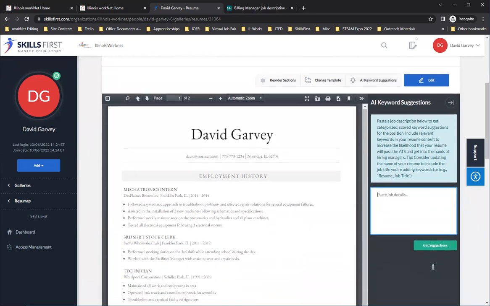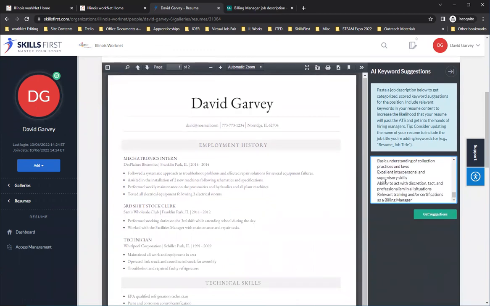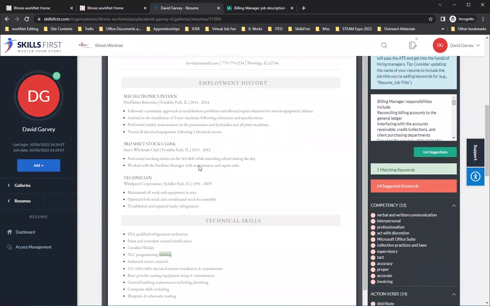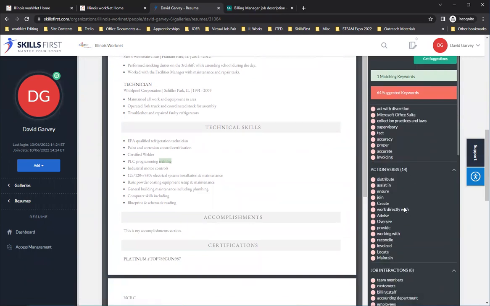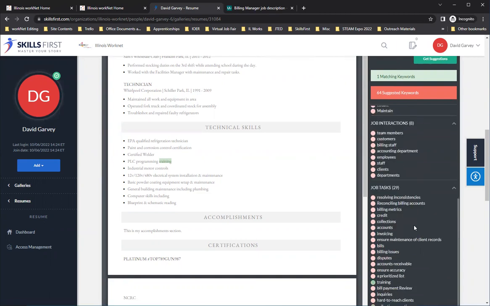So what we're going to do to see how this works, the suggestions here, is we're going to paste this. This is just an example job description for billing manager. So we're going to paste that in there and then press this Get Suggestions button. And so what that'll do is it'll compare your resume to the job description. And in this case, we can see one matching keyword, but there's 64 that are not included. And so you can see a breakdown of the different words and terminology, even by section, by competency, action verbs, job interactions, and job tasks.